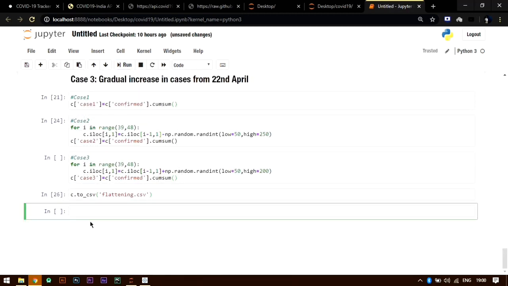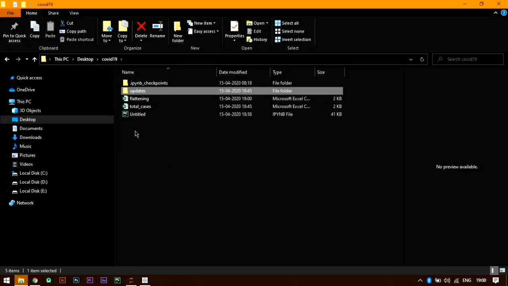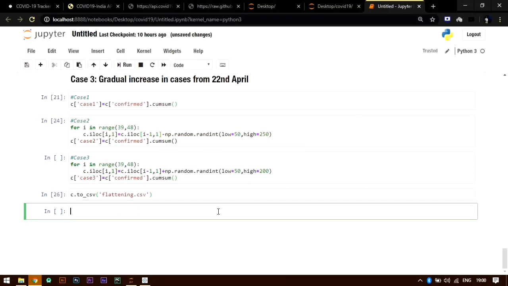The last step is to export the CSV. We'll use this CSV to make visualizations and predictions in the further Tableau video.